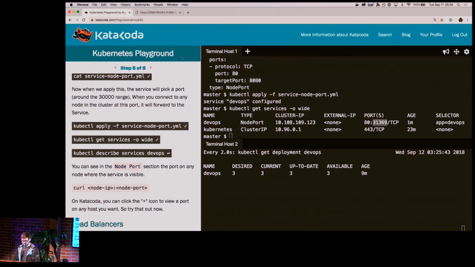and I'm getting routed to my application, which is running inside of my cluster. Cool thing is all of my pods are running on the worker node, but I was able to hit the master node and get routed to my pods, which are running on the worker node. So you don't need to know where they're being run. It's kind of cool.